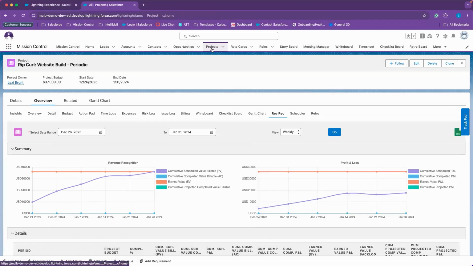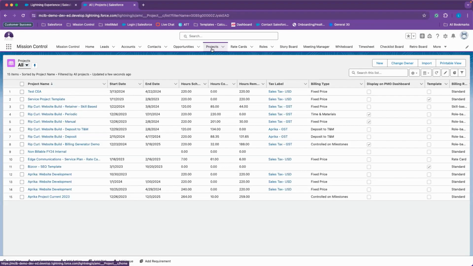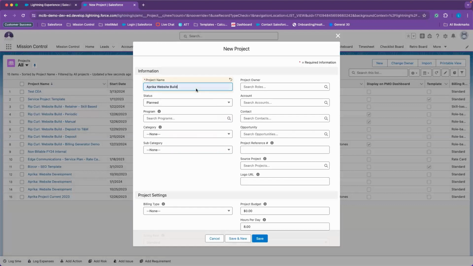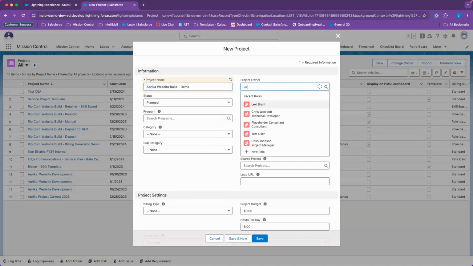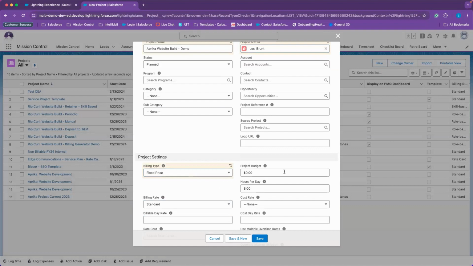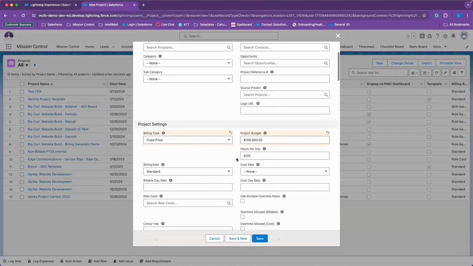All right, so we're just going to quickly create a project here. Right now, I'm just getting my project shell created. I'm going to set this to fixed price. We're going to have a budget of 100,000. And my billing rate, I'm going to establish on my project level, as well as my cost rate. This is set up as a billable day rate.